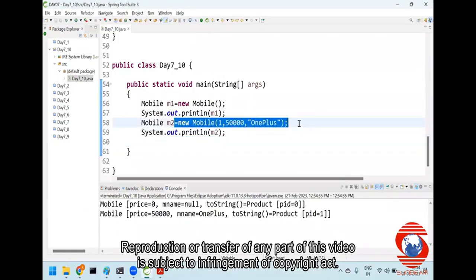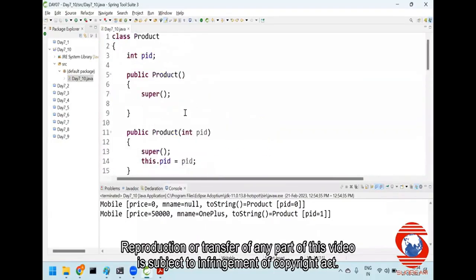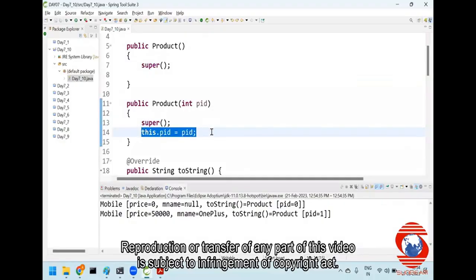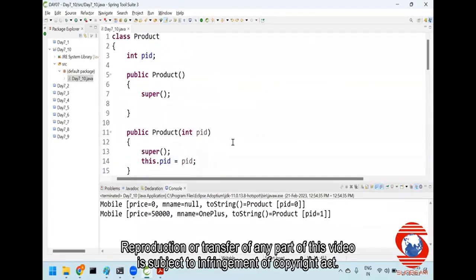Now, the parameterized constructor will be called on line 58. It will go to the parameterized constructor on line 34. It will see there is a super call with PID. So it goes to the Person class and assigns the PID to this object. And then it has price and name. So, did you all understand what the two uses of super are?